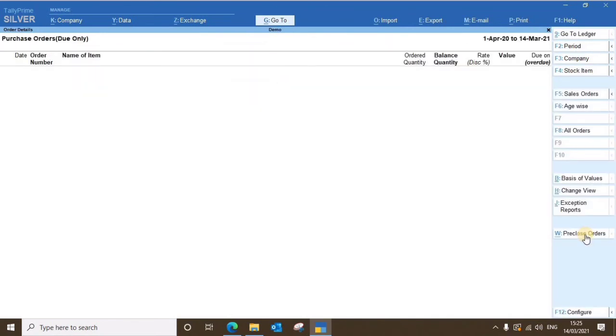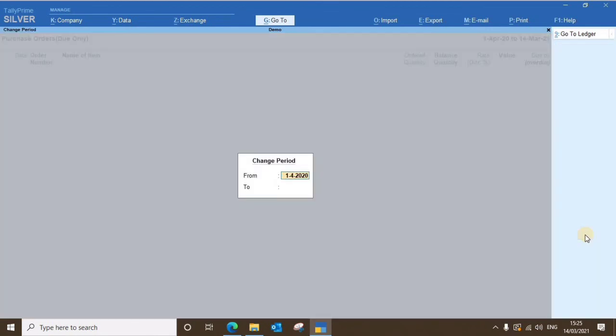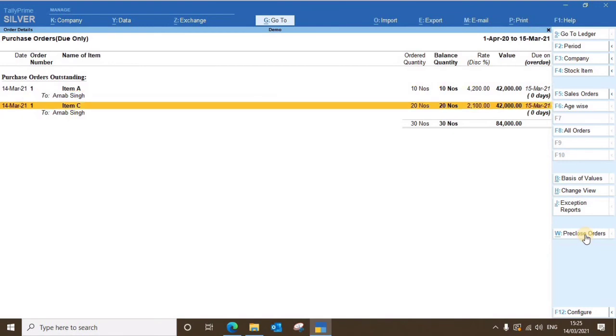Okay friends, now here the right side is not displaying. I will press Alt F to change the period. I will type 15th of March and then it will display. Okay, let's see item C. I don't require 20 pieces, I require only 15 pieces. Then I will pre-close the 5 pieces. Management has decided that initially we gave a PO for 20 pieces, but I require only 15 pieces. Then I want to pre-close, because before receiving the material I want to pre-close the order.